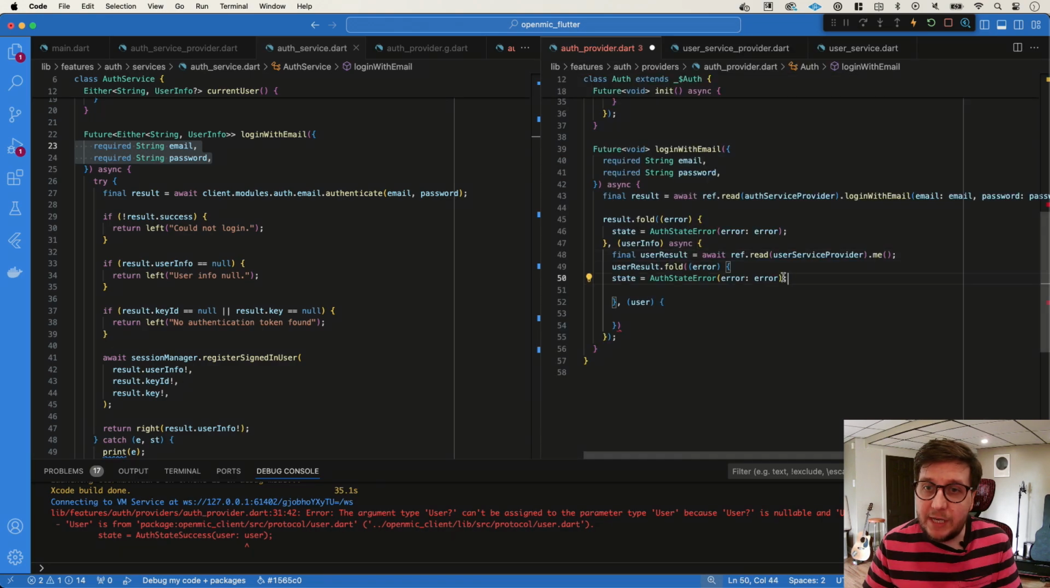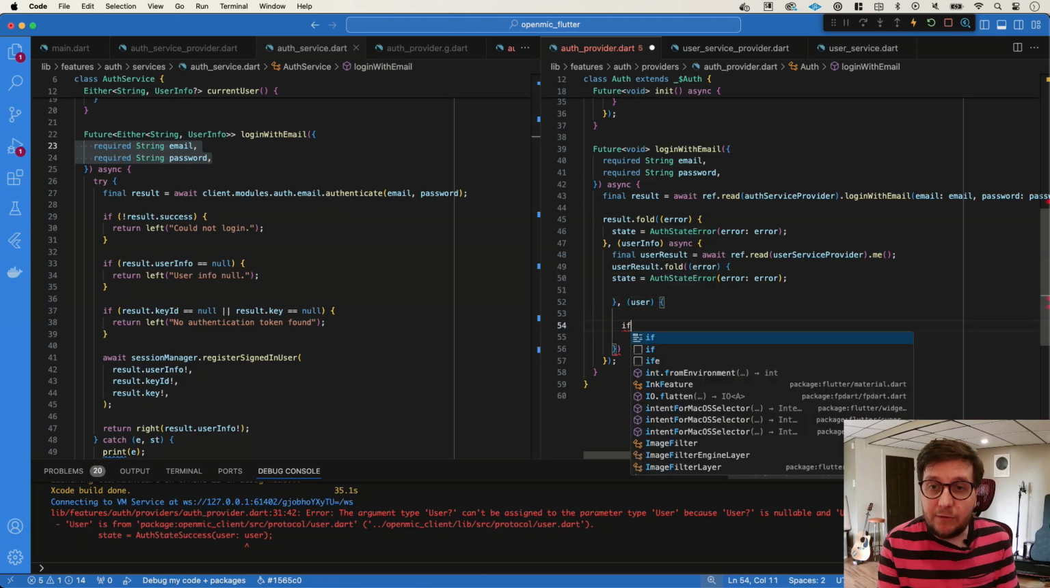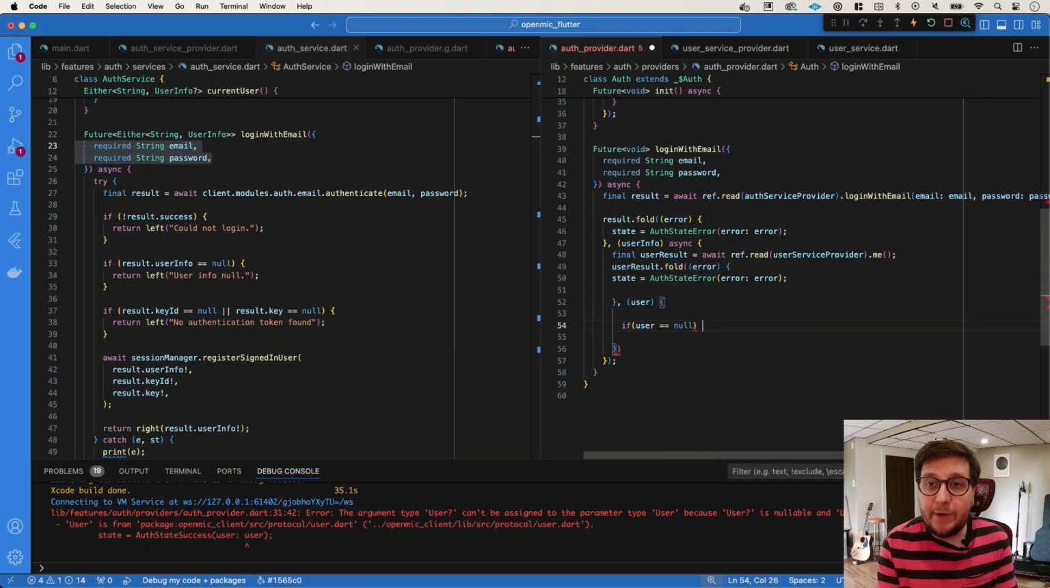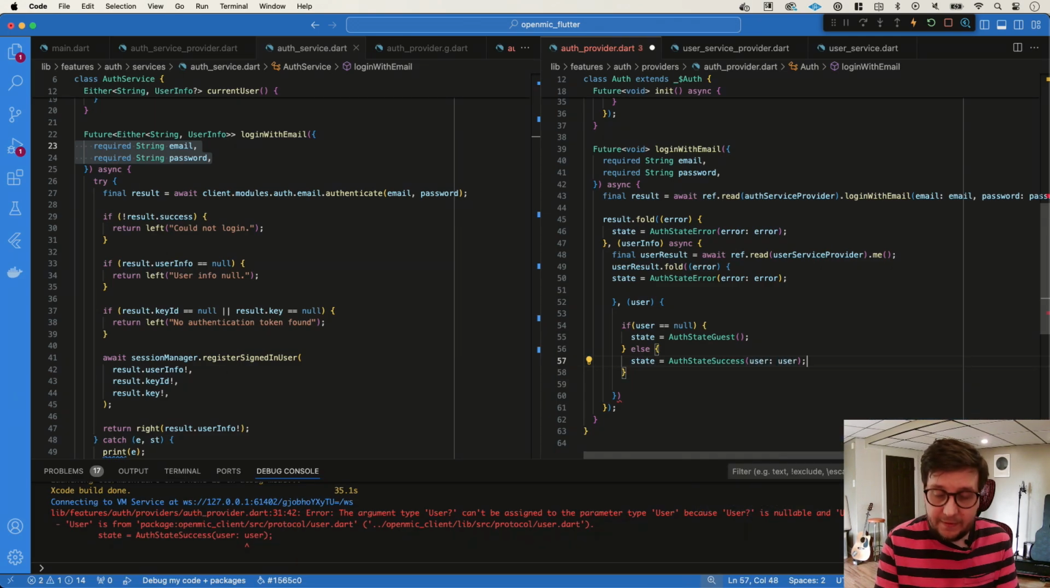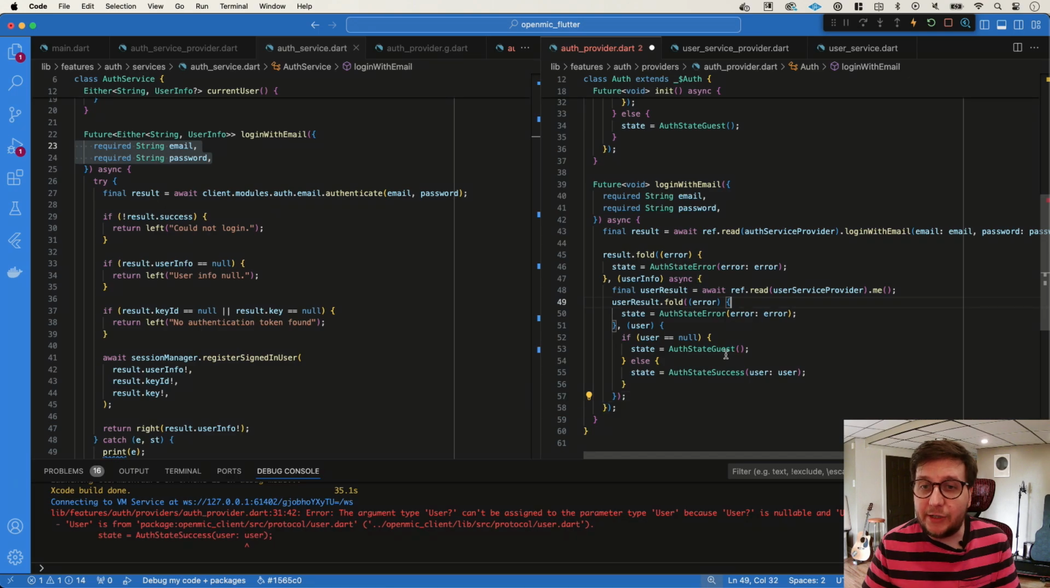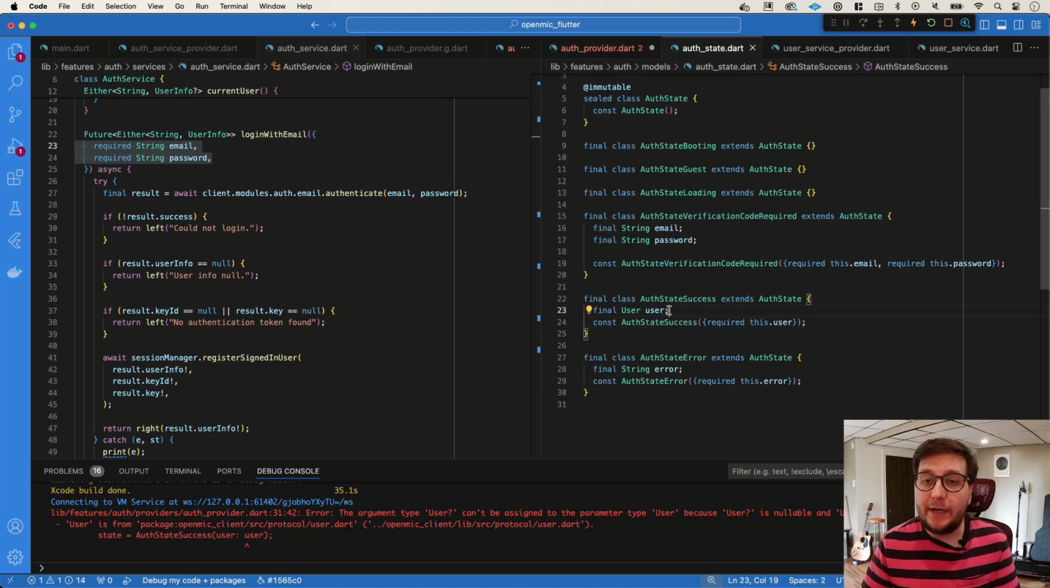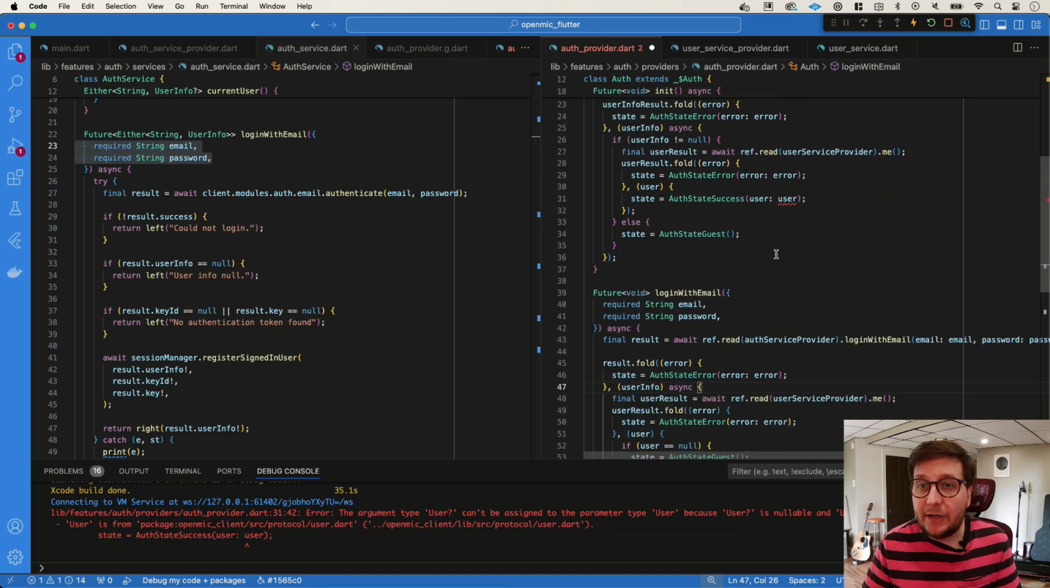All right, so then we have me. Then we can go here, state equals this. So now you'll see this user is potentially null. So we can go if user equals null, then we can actually make our state equal to auth state guest. Otherwise, we can make our state equal to auth state success and pass through that user there. Because remember, this actually requires us to pass a user in, just like this requires us to pass an error in. All right. Now we're seeing right here, we're having this little error.